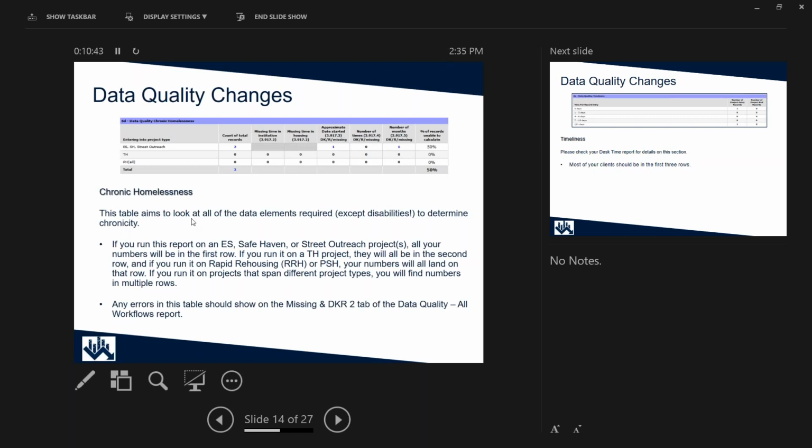So this table is meant to look at all the data elements required to determine chronicity. However, it does not look at disabilities, which is used to determine chronicity. But it's basically looking at your length of time homeless questions. And anything that shows here is probably just going to be on the missing in DKR2 tab of the data quality all workflows report.